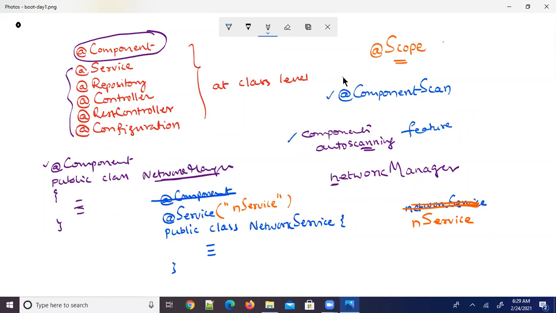Suppose, for example, every time the Spring container has to provide a new object of a bean, it has to inject a new object of a bean every time. Then change the scope to prototype. You can use the @Scope annotation at the class level by providing the scope as prototype. So let me write that, I will explain it to you.